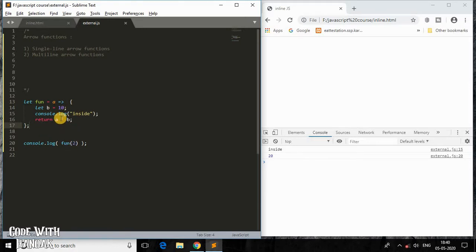That's it. Yes guys, this is all about arrow functions, all about single line arrow functions and multi-line arrow functions that we have in JavaScript. It's so powerful, so simple, so easy to understand, and it is way simpler than many of the things that we have in JavaScript.